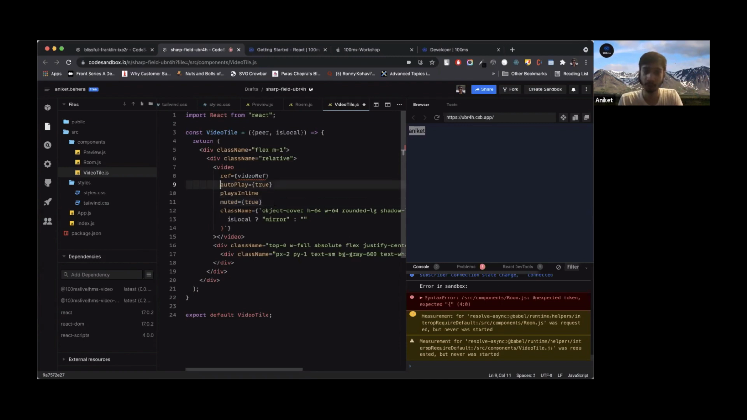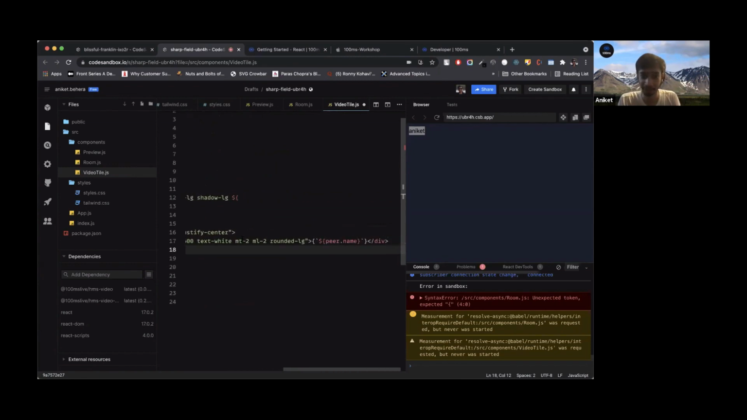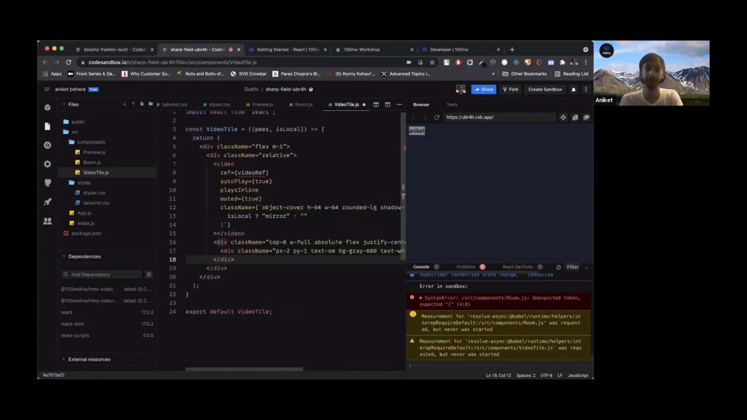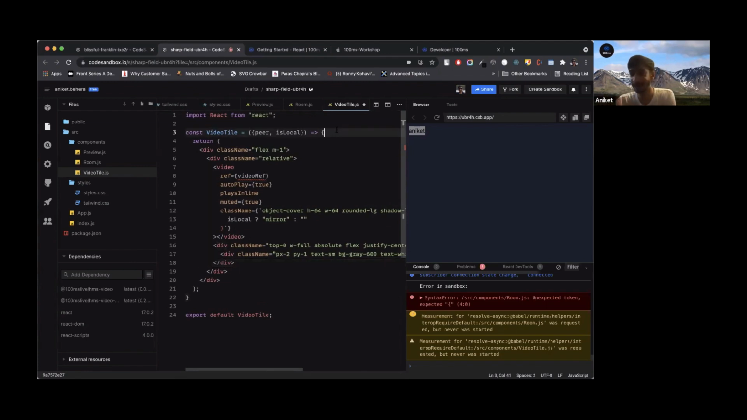So muted true, autoplay true, just some basic styling. And if it's local, add a mirror class, which we'll define later. And I've also added a tiny label for the name here that will come up in the center. All right, so now that we've done this, let's actually attach the video track, which we get from the peer object, and attach it to this video element.